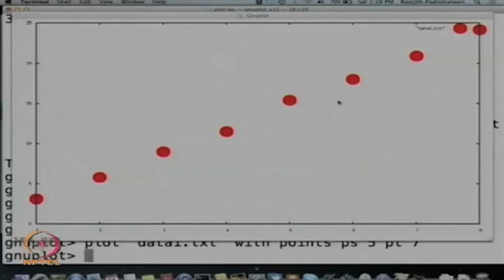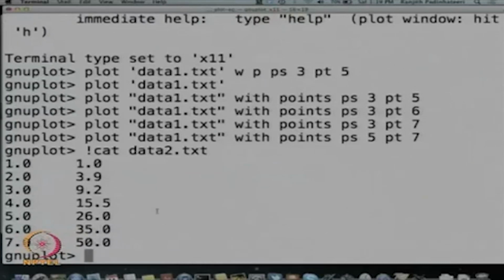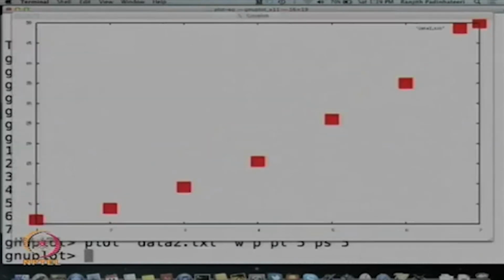I have another set of files here, data2.txt, which is another set of data. Let us plot this: plot data2.txt with point type 5, point size 5. So, this is not a straight line, it is like some curve. It is more like a quadratic function.